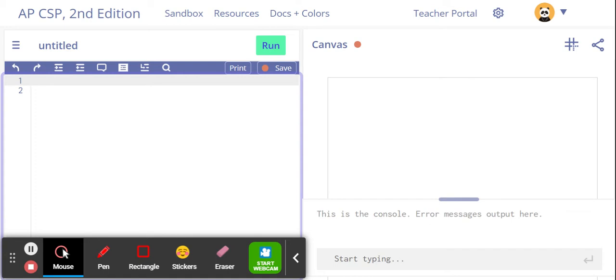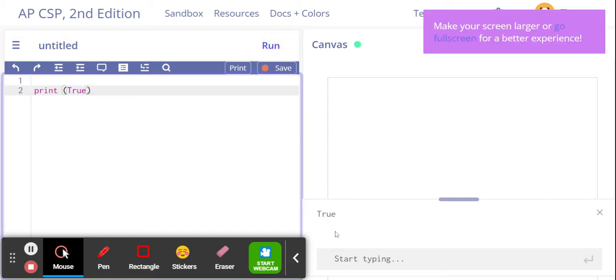We're going to start by using a new thing called a print statement. We're going to type print, and then whatever is inside of the parentheses. Print is like a function, and it's always going to end up in the console message. So if I type in print true and run that, we're going to see in the console that true is printed.